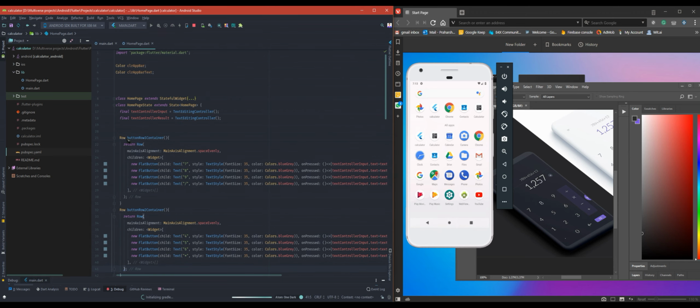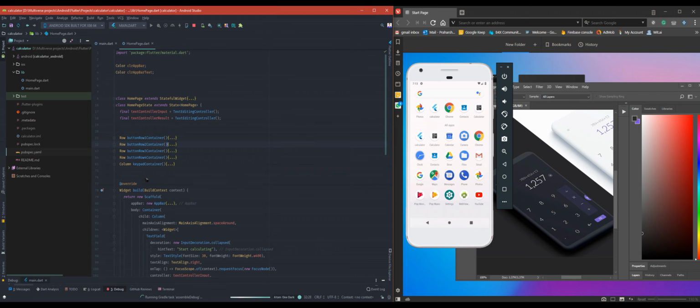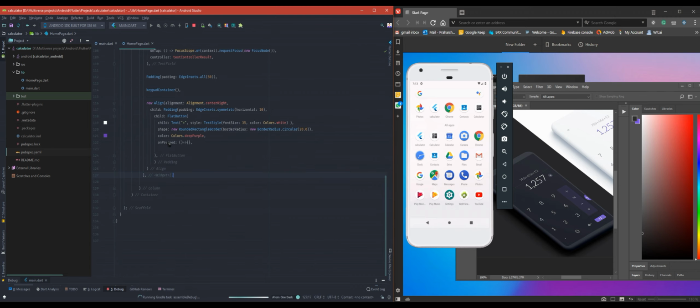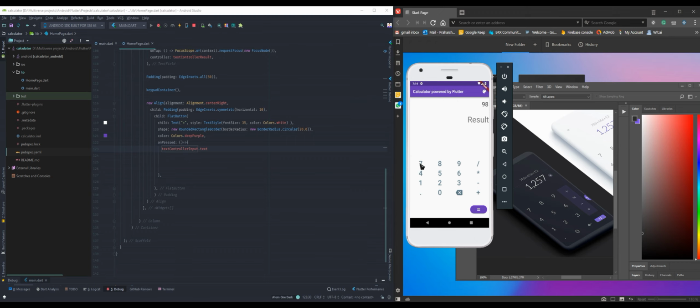So the actual entering of the numbers is done. Now the calculation of our app is left. The calculation will happen once we press the equals button. So in on press, we have the string of the calculation that we need to do, and we need to parse this string, calculate, and then give the answer to the second text input. So let us first test if this is working or not.